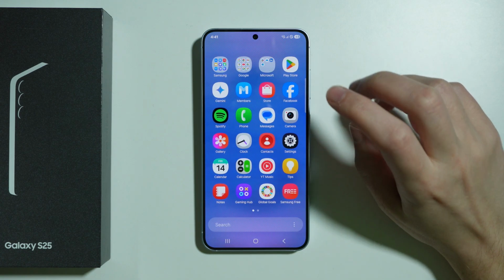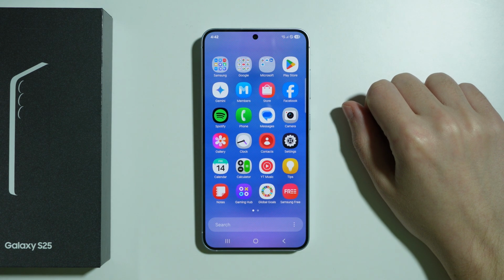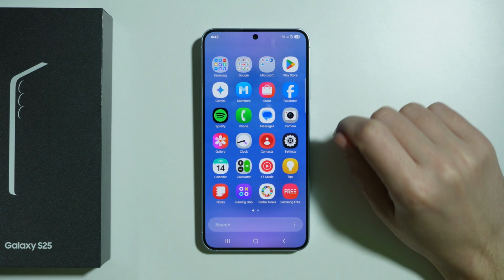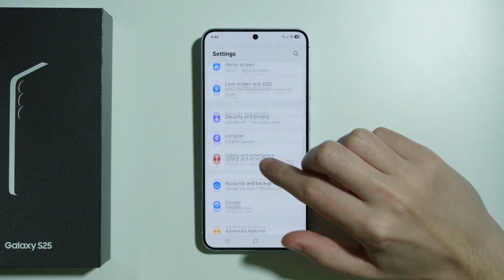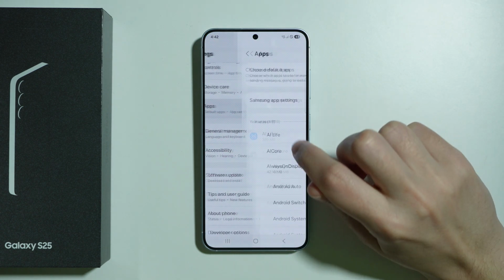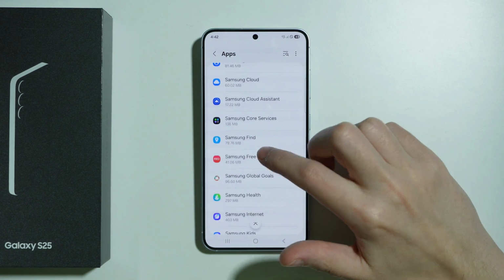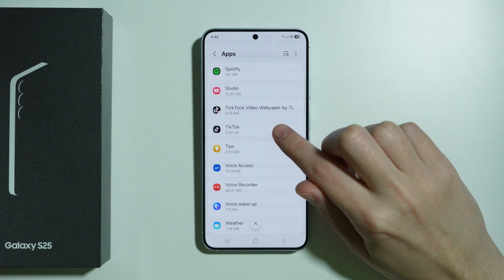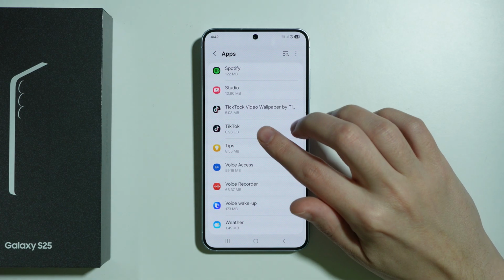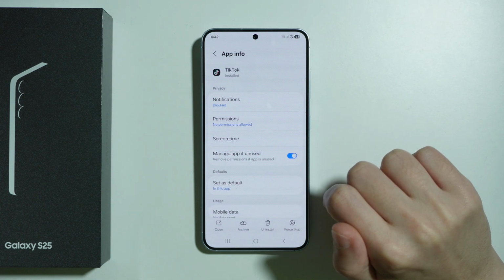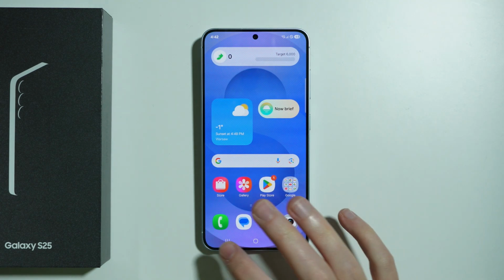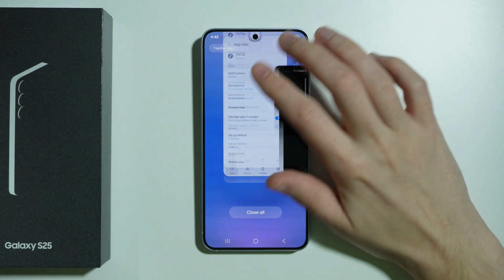So the best way to find and open hidden apps, if they are hidden from the home screen and the app screen, is by going to settings. Then in the settings we can go to apps, and then over here we can search for the app that is hidden. So for example, I have TikTok hidden from the home screen and app screen. And if I open TikTok in the apps list, then at the bottom over here, I can just open it like this. So the app is still accessible and we can still open it.